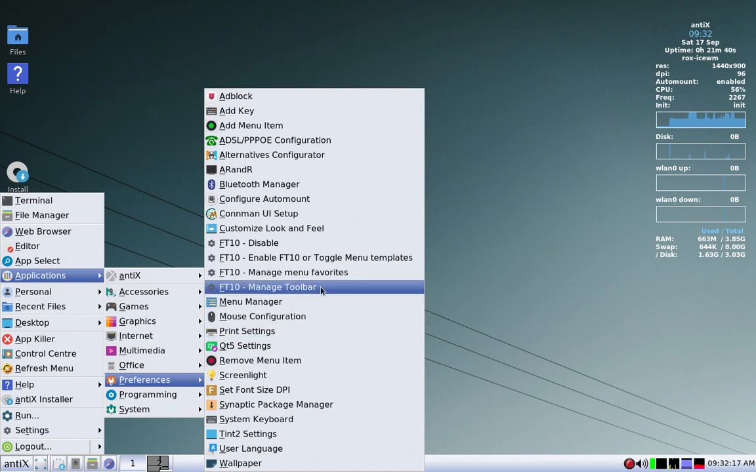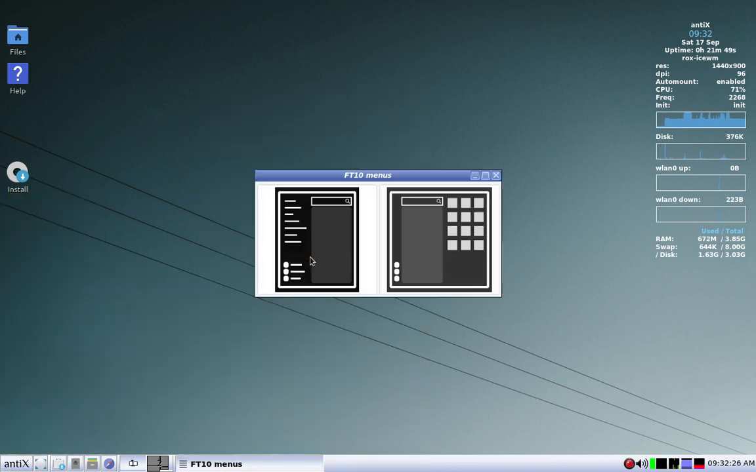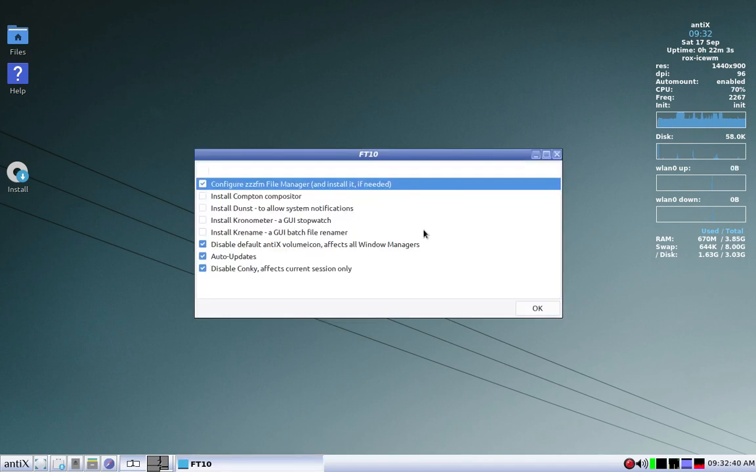And so what we want to do is enable FT10. Okay, and you have two types of menus that you can choose from: if you like the button menu or if you want the list menu. Let's go with the button menu. And now you have options of file manager.